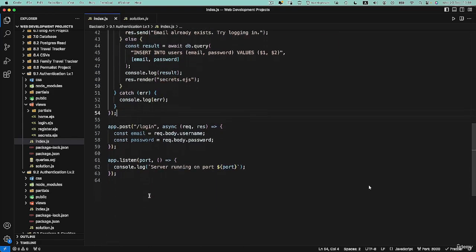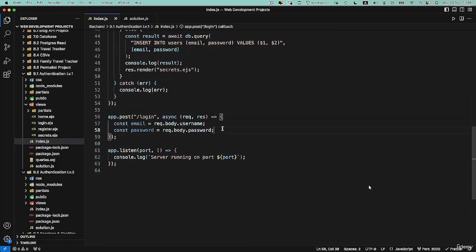The next part is figuring out how we can check when a user enters their email and password, check them against our database. So find the user with this email, see if they exist. And if they don't exist, then we tell them you haven't registered. But if they do exist, then we check their password that they entered here in the form against the one that we had saved in our database. If they match, we let them go through to see the secrets page. And if it doesn't match, then we tell them it doesn't match.